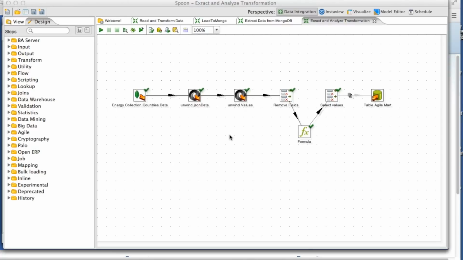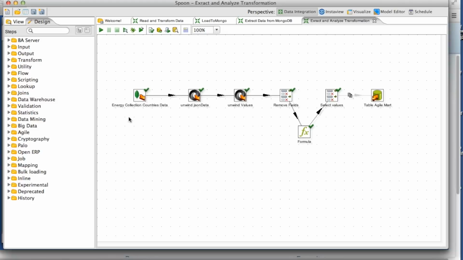On our last session, we generated an ETL to extract data from a MongoDB. This is the transformation that we ended up with that loads all our data in an Agile VI table. Now we're going to be using this data in order to generate a model. We did that last time, and you can follow the previous videos to see how it was done. But we're going to use this model that was generated, and we're going to publish it to the Pentaho Analytics server.